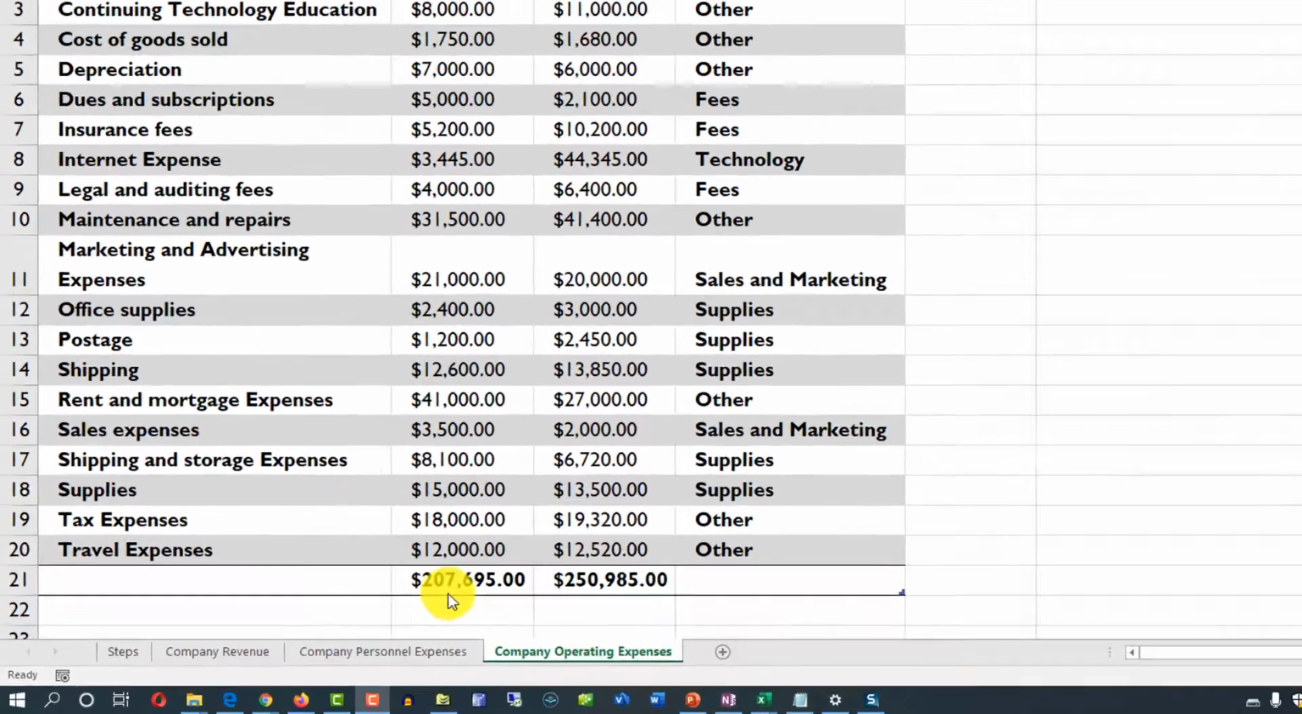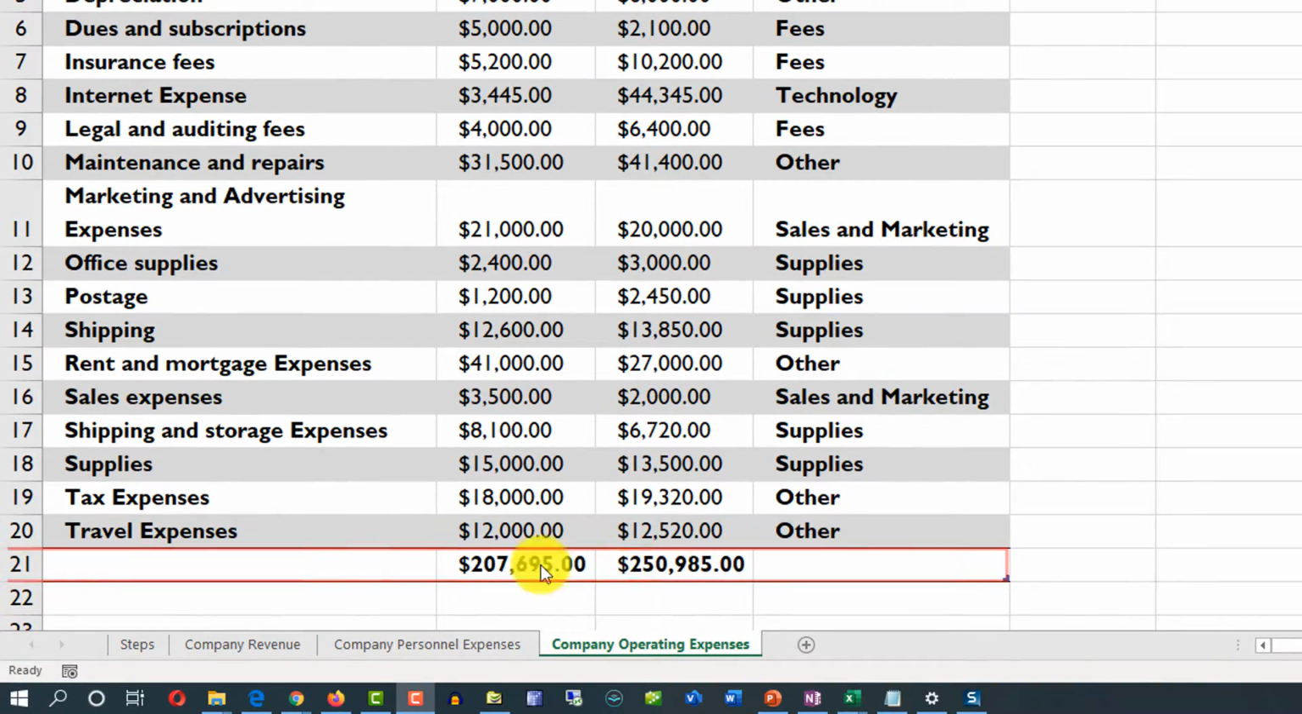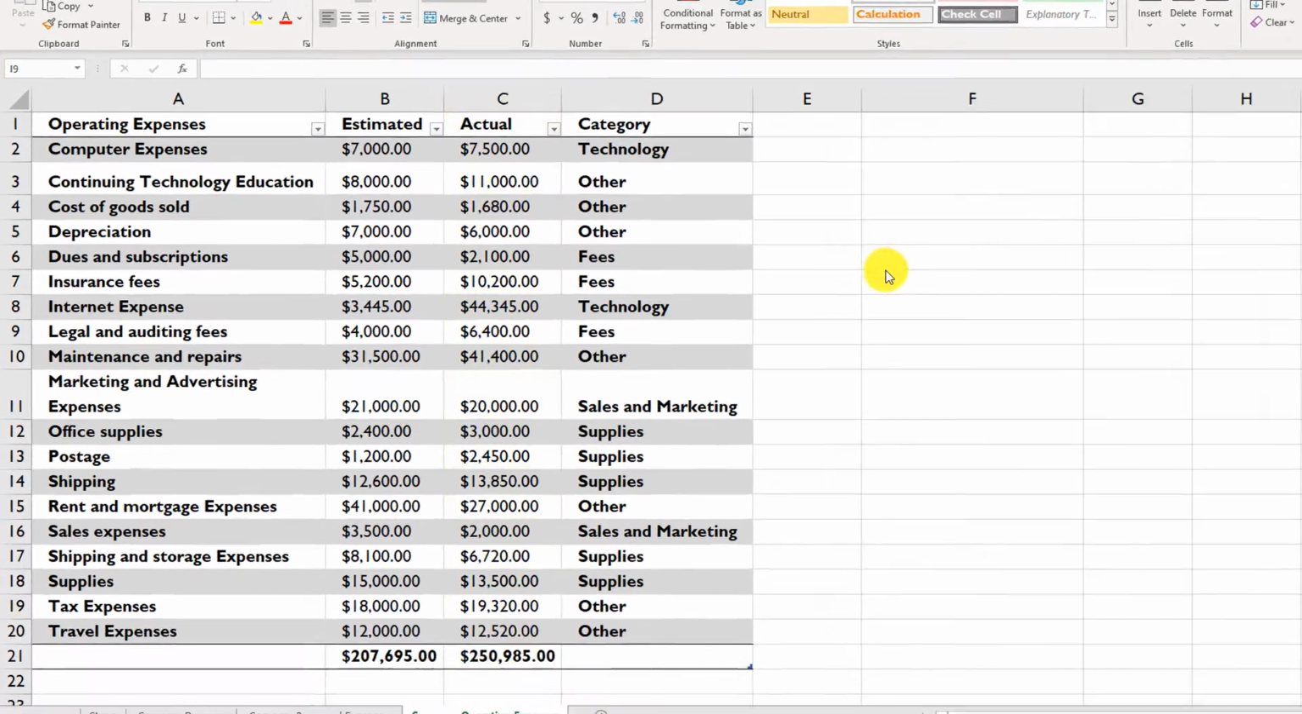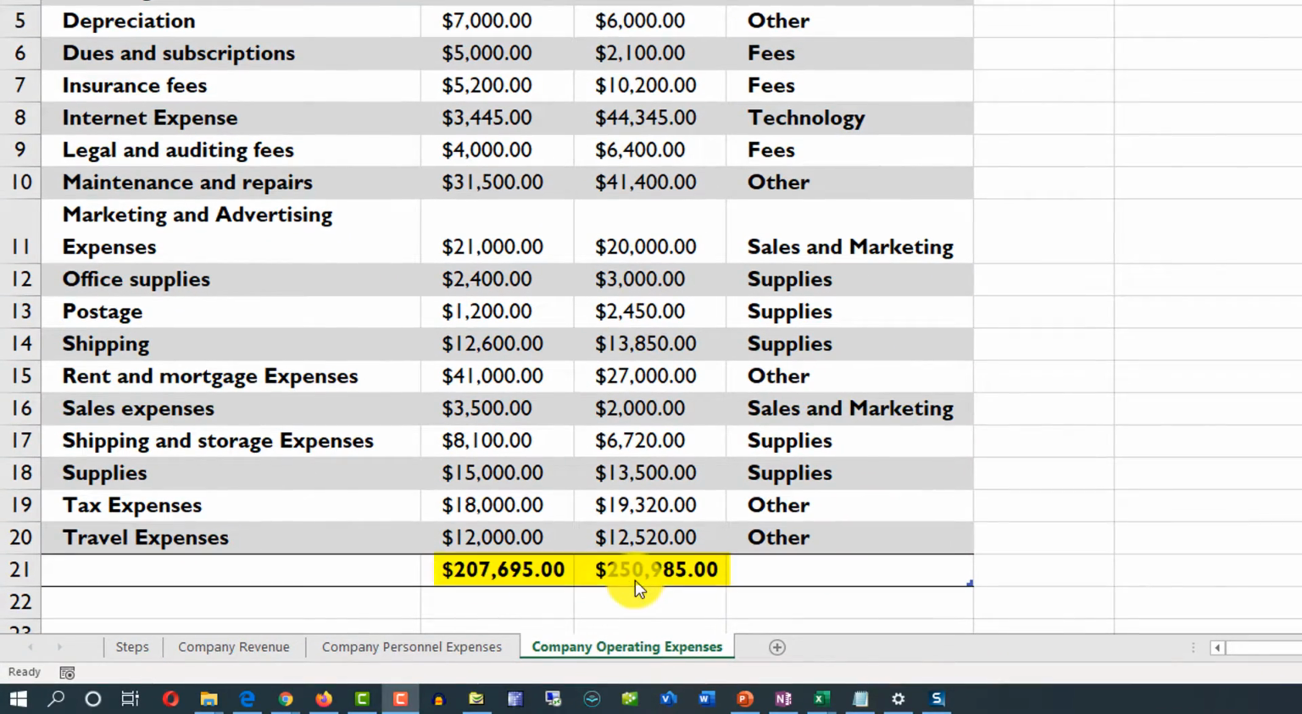In this table, we have two totals in row 21. The estimated total in the amount of $207,695 was calculated as a sum of all the rows in column B. The actual total was calculated the same way. Now let's say that we need to reference these two values.